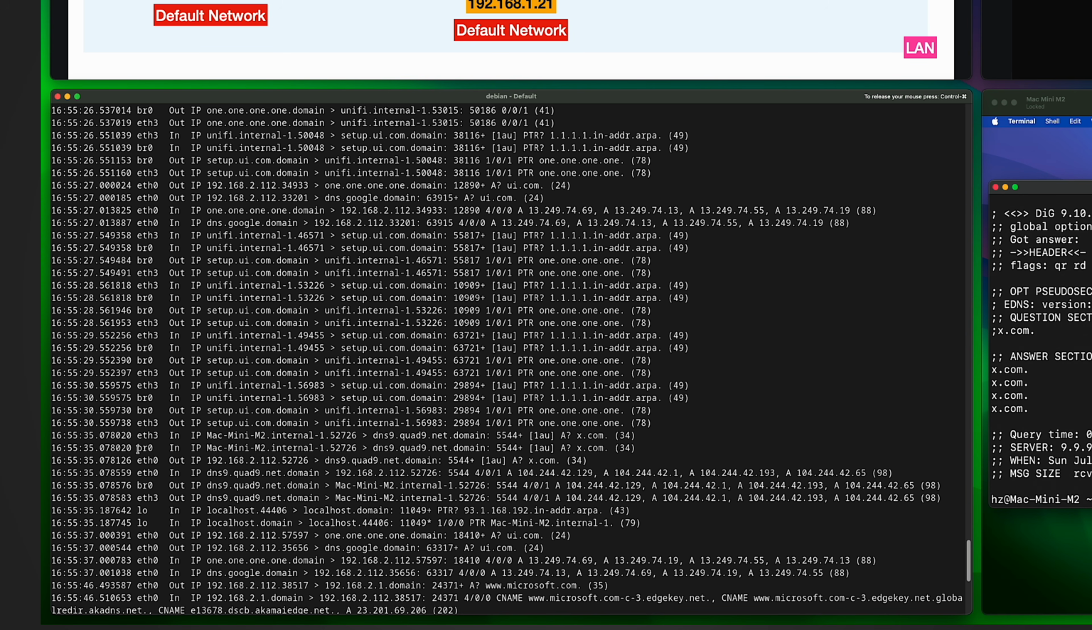That makes sense. And then see the second one. This time, other information is the same, but the interface changed. Now it's BR0 because it's the default network. It also makes sense. And then see the third packet. This time the interface is S0, which is the WAN port. And see the direction is out.